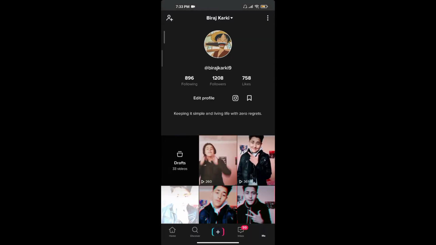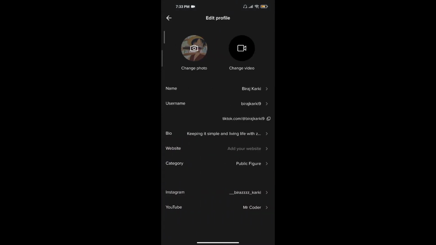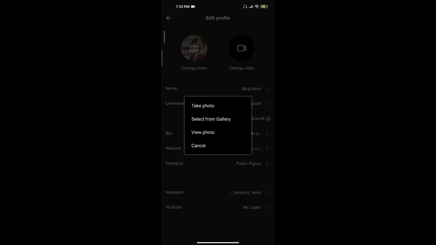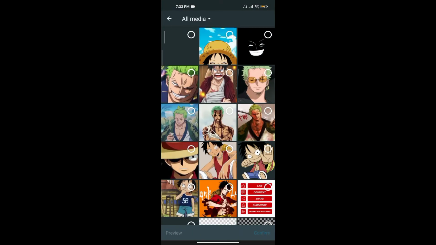go back to your TikTok profile page. Hit the edit profile button. Press on the camera icon. Tap the select from gallery option from the pop-up menu. Upload an image that you have recently created. Now confirm it. Save it.